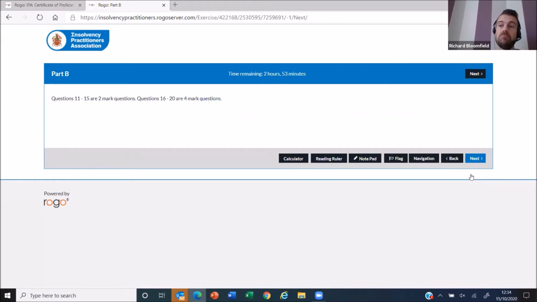Part B, nice and straightforward. It tells you 11 to 15 questions around London. Questions 11 to 15 are 2 marks, and questions 16 to 20 are 4 marks, which we know the exam form. You're going to be all over it. You're going to run loads of mocks, loads of practice. You know the format off by heart, but it does just give you that nice, polite reminder.